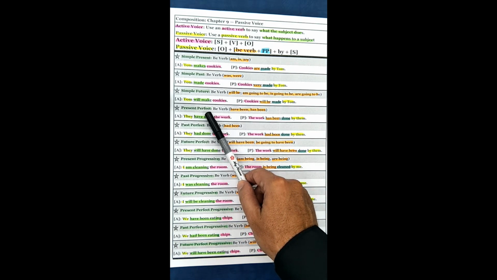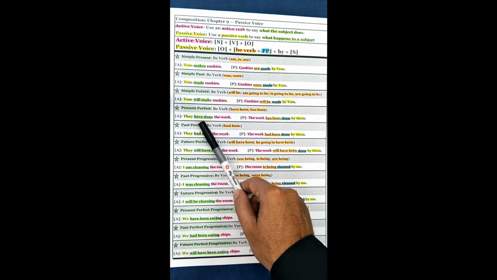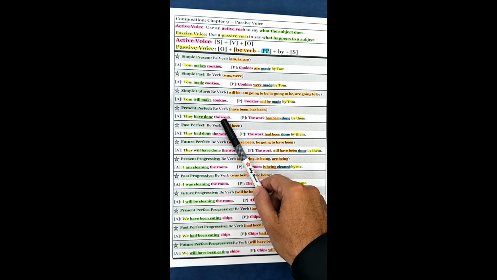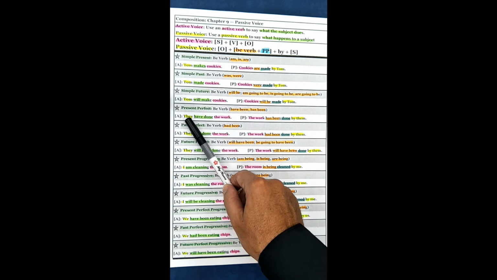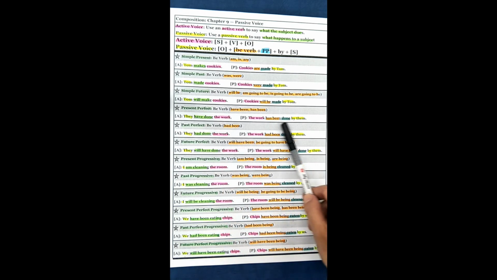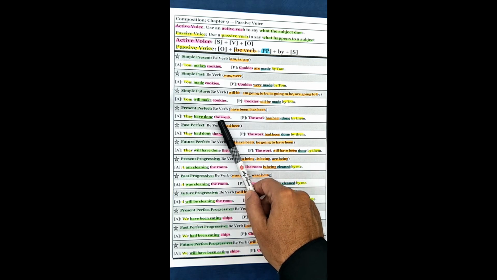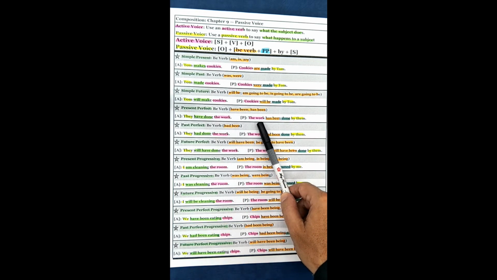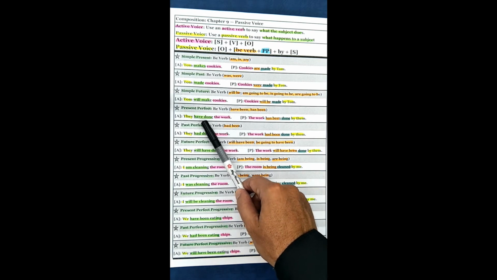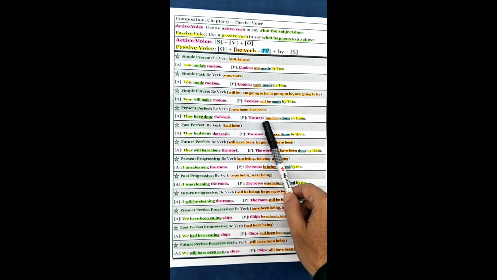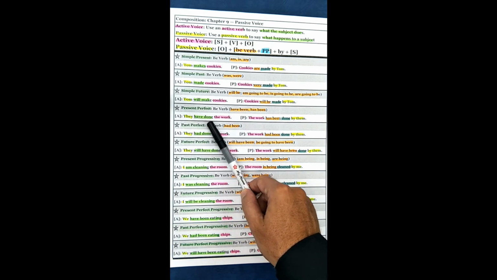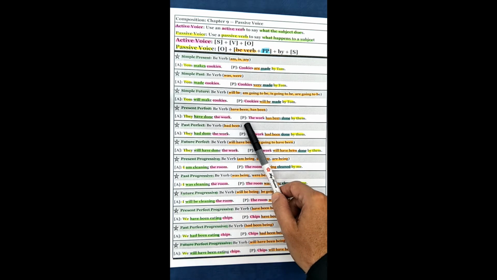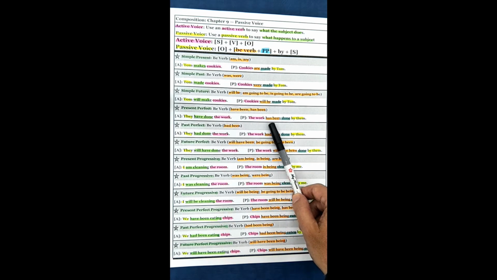Present perfect. Active, they have done the work. They, the subject, becomes the agent. The work, object, becomes the subject. Have done changes to has been done. Active, they have done the work. Passive, the work has been done by them.